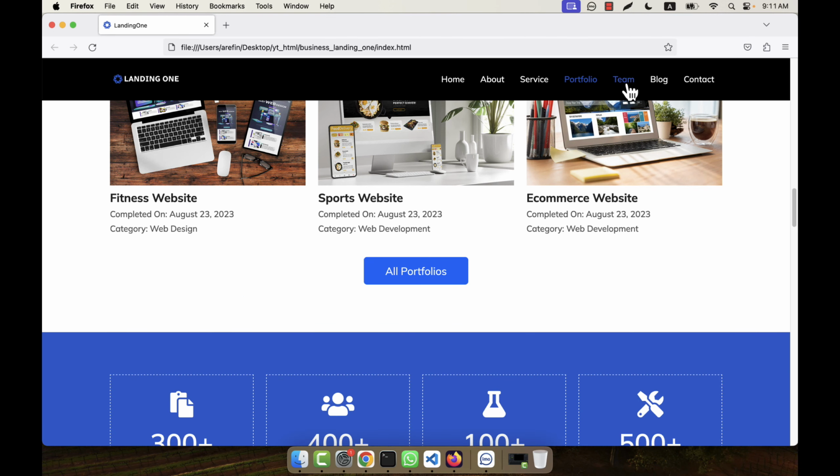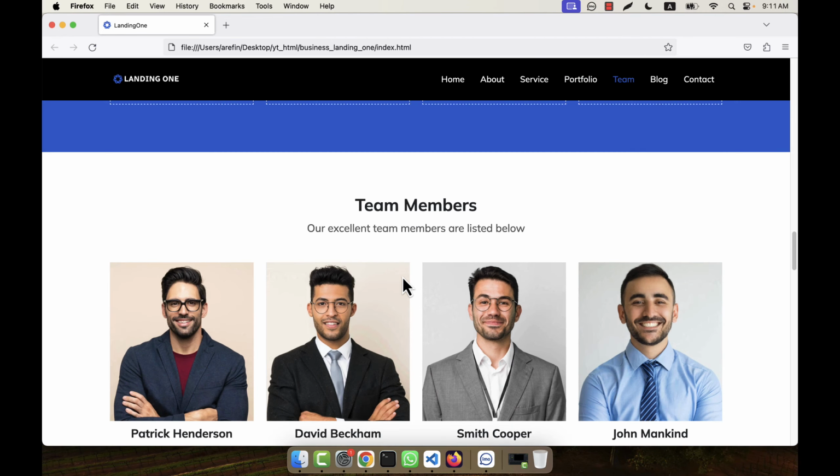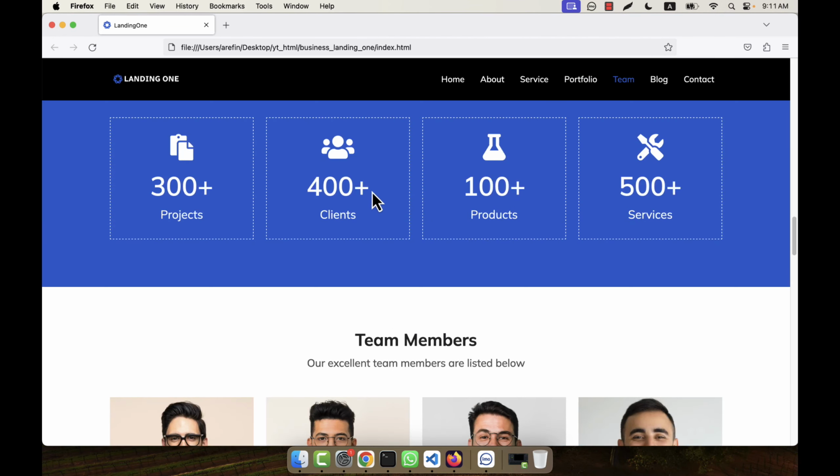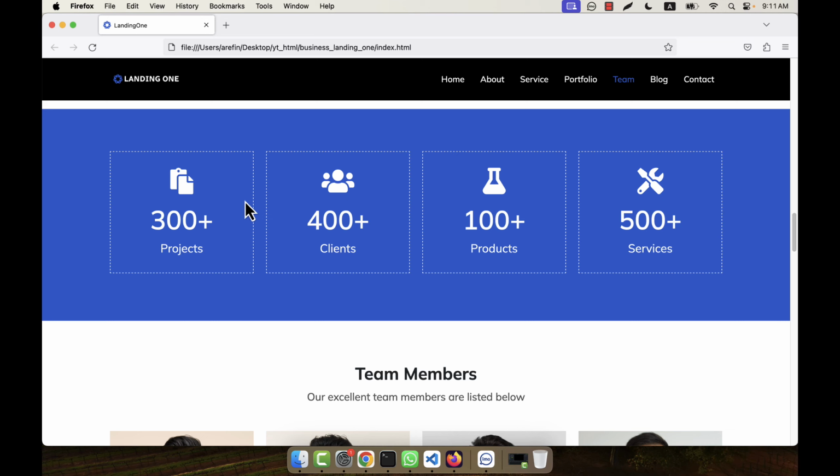And after portfolio there is a team. If I go here, it will take you to the team section, but in the middle there is a statistics section. You will see the Font Awesome icon here, and also the statistics number here, and then the text here. You can change everything from the backend. I will implement the section in such a way.